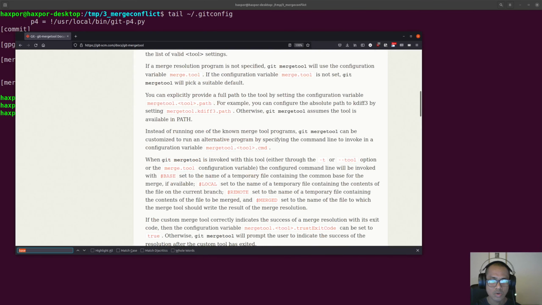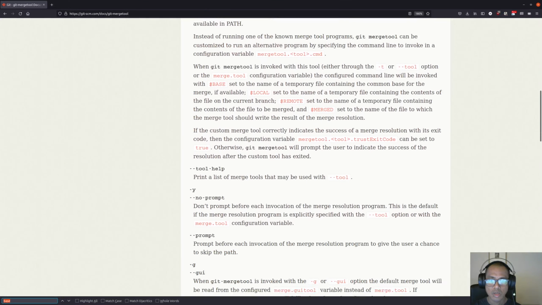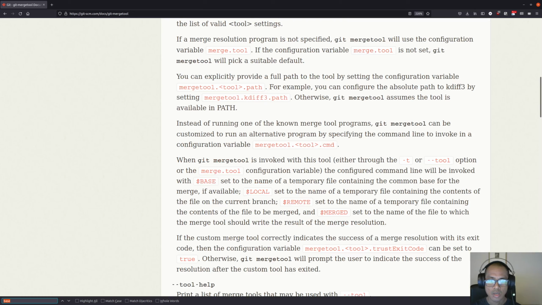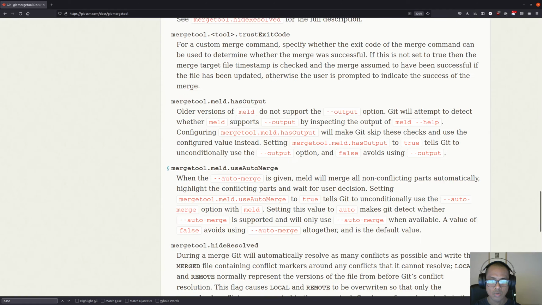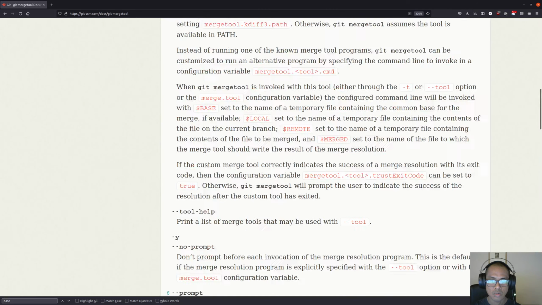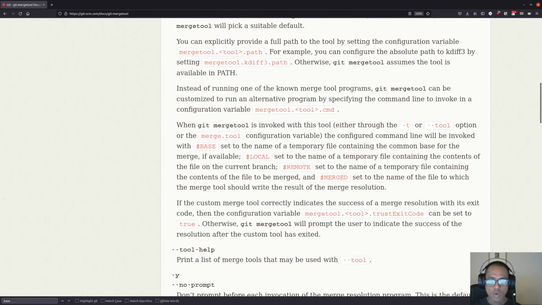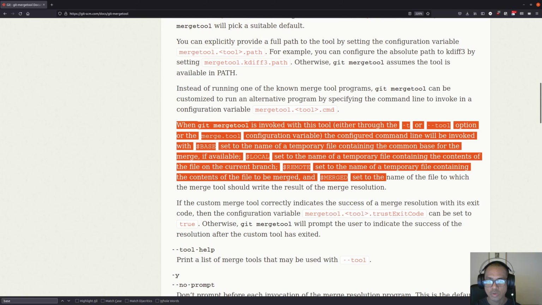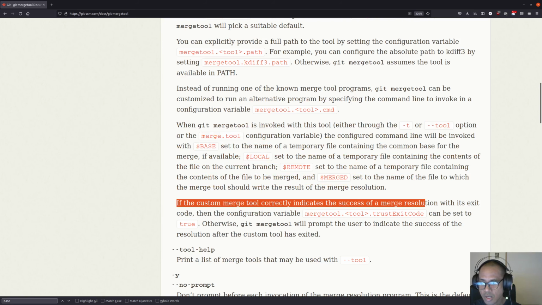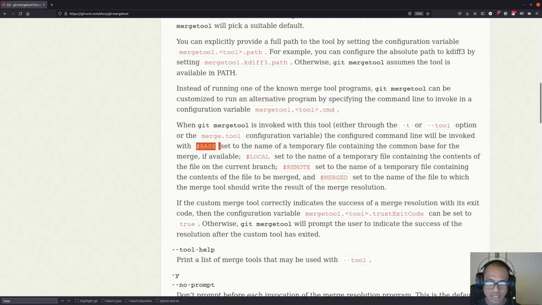I'm going to zoom in a little bit. You see, this is about git mergetool, right? So that's just that line. When git mergetool is invoked with this tool, either through the -t or --tool option or the merge.tool configuration variable, the configured command line will be invoked with BASE set to the name of a temporary file containing the common base for the merge. As you can see here, BASE is the ancestor of the two commits being merged.